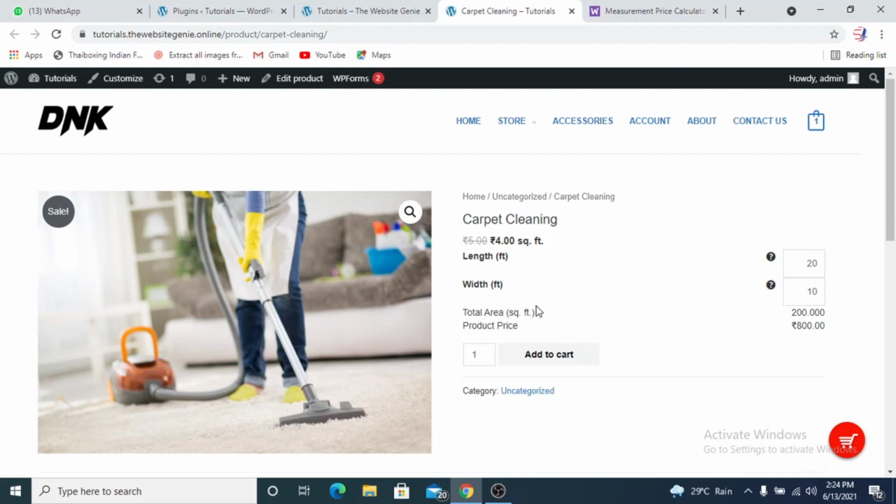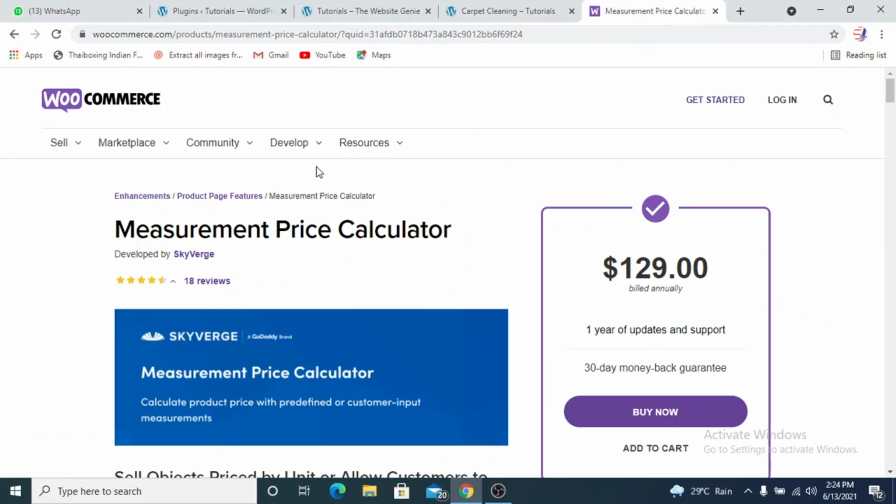So the plugin that we need for this is a measurement price calculator. This is developed by Skyverge, which is not a WooCommerce brand, but it's a GoDaddy brand. This plugin comes at $129 annually. It is a paid plugin, but the kind of features that the plugin provides are worth the price actually. This is mostly useful for websites where you need to take customer inputs and the price is based on those inputs. So you need WooCommerce to calculate a price based on the inputs that the customer provides.